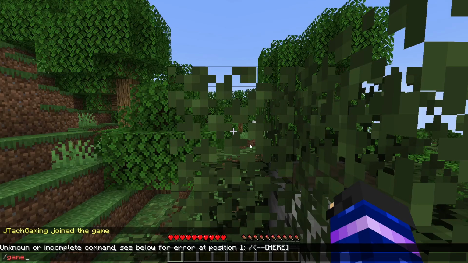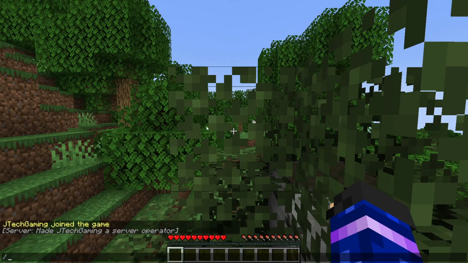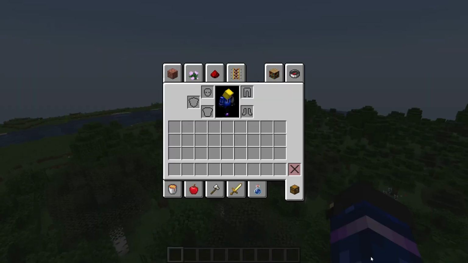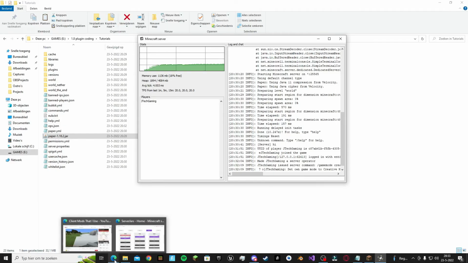As we can see, we can't run commands, so if we go to our console here and op ourselves, and we do gamemode creative. So now that we have our server set up, we can start setting up our API.